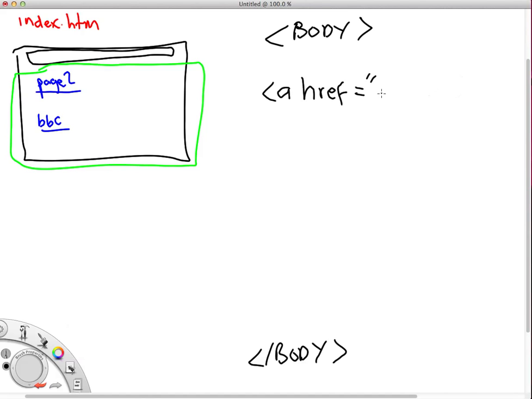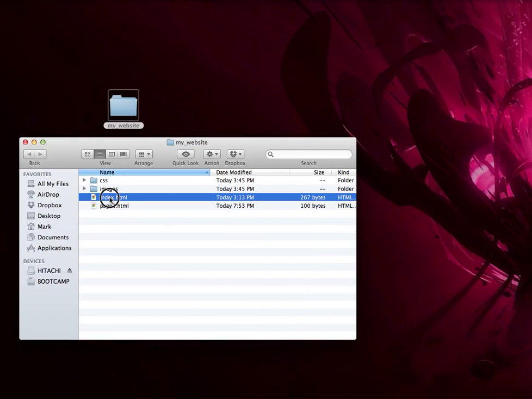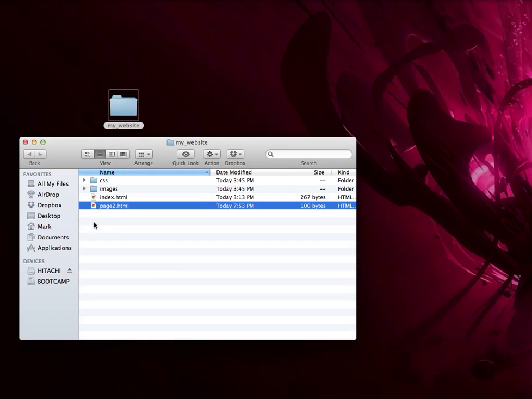And then this is where we need to start thinking about where we want it to link to. So this code that I'm writing here will be inside index.html. The href attribute says, you've written this code inside index.html, where do you want me to go? When you click on me, where do you want me to go? So have a look at our folder here. Where do I want it to go? I want it to go to page2.html.